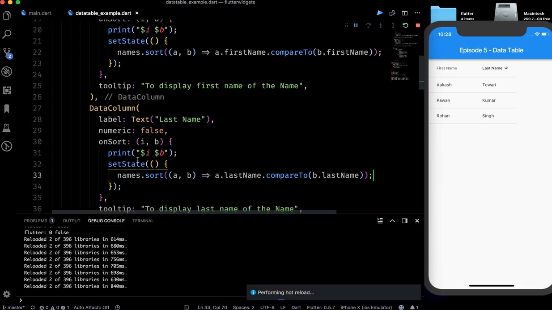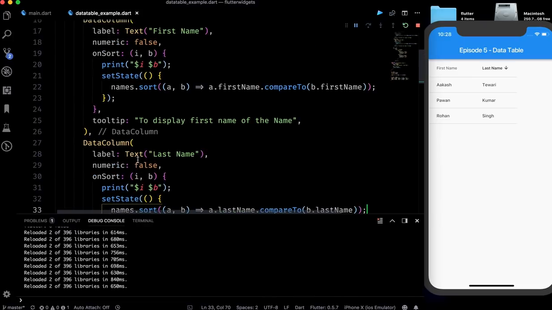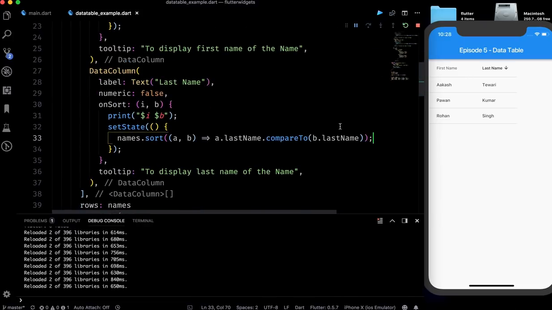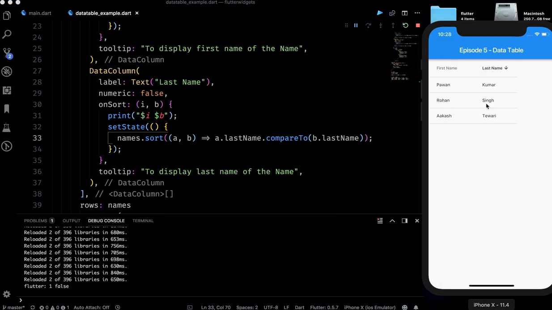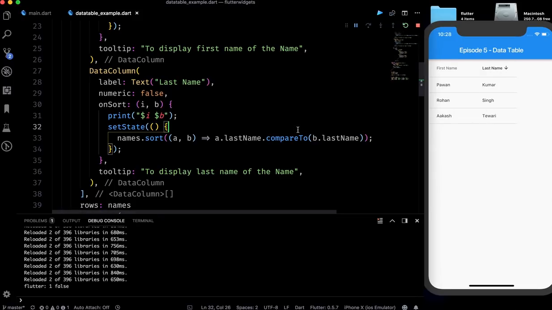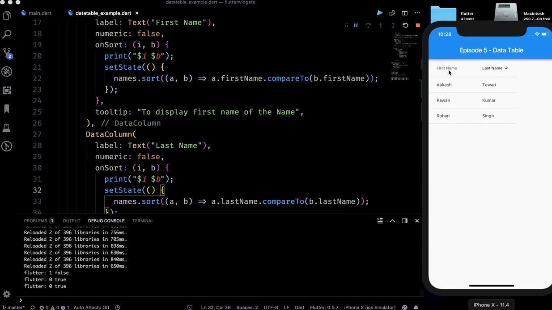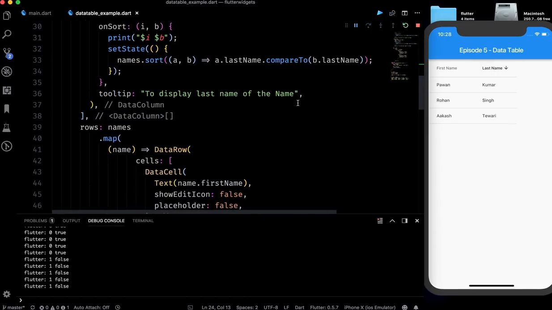Now if I click on this last name column, it should sort according to the last name. Let me click it, and you can see it is sorted again. And now if I click on it again, you can see both are working fine. Now you can see 0 comma true, which means that it is already sorted. Okay, so this is how you can use these properties.